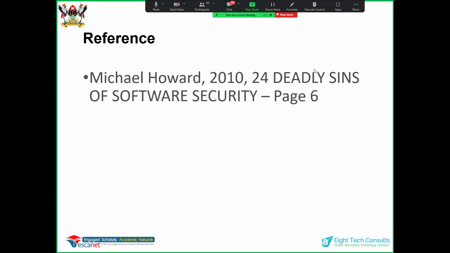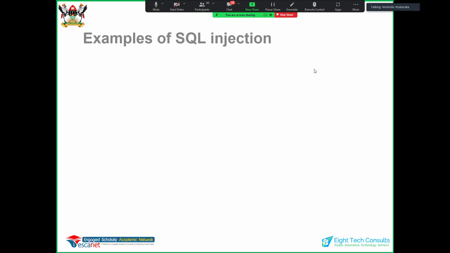So if you want to learn more, go ahead and search this book, 19 Deadly Sins of Software Security. This is Dr. Drake's favorite book. I hope he has shared it with you. That's his PDF. So page 6, Deadly Sins of Software Security. You'll find the details about what we talked about today.